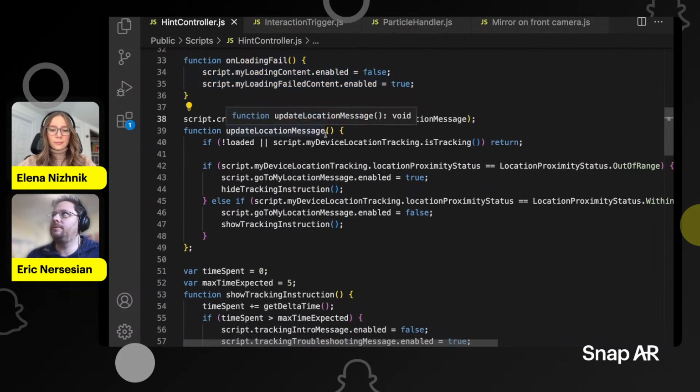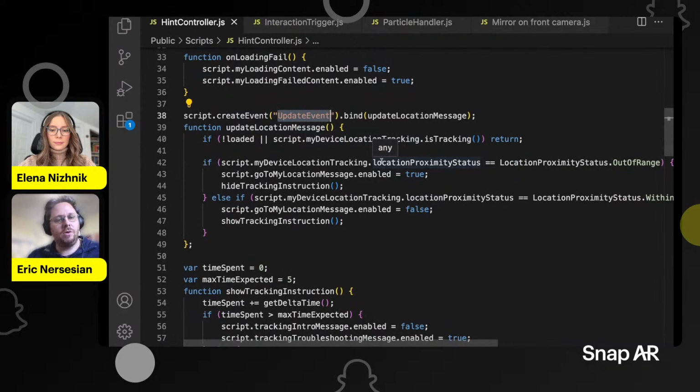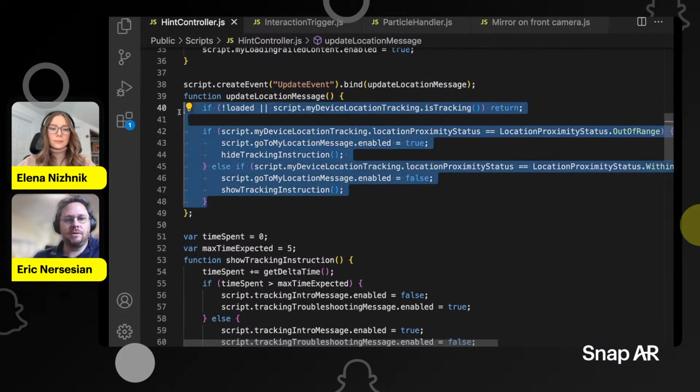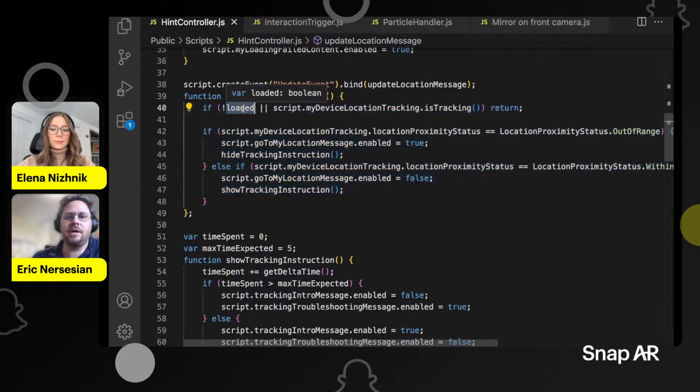Now here we're actually subscribing to the update event. Update events are super useful. It's going to be run as many times as it can per second, and it's usually checking for user input. Our stuff is downloaded, so we do want to register to the update event, and we're going to bind this method right here. That means every update loop, as quickly as we can, we're going to run this code. This is saying if we haven't loaded yet, or we're already tracking, we're already at the end of the road, we just return. We don't have to do anything.